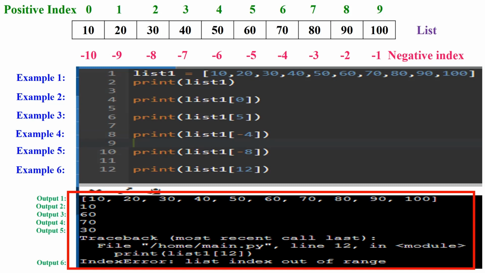Example 3. This line of code accesses the sixth element of the list using the index 5. The element at index 5 is 60, which is displayed as output. Example 4. Here, the negative index -4 is used to access the fourth element from the end of the list. In this case, the fourth element from the end is 70. You can check the above picture for reference. Thus, the output will be 70 displayed on the console.